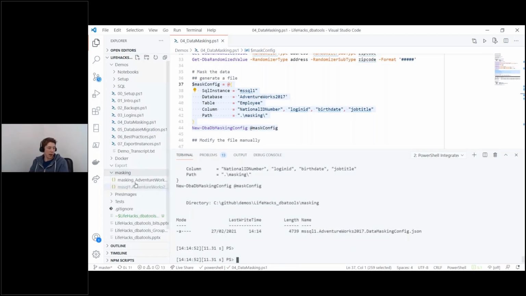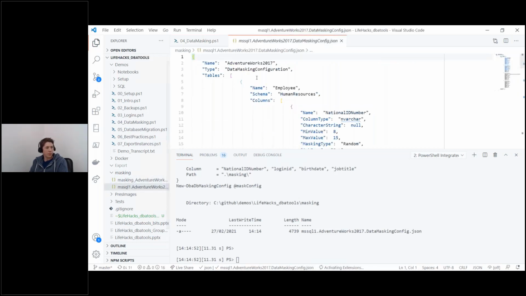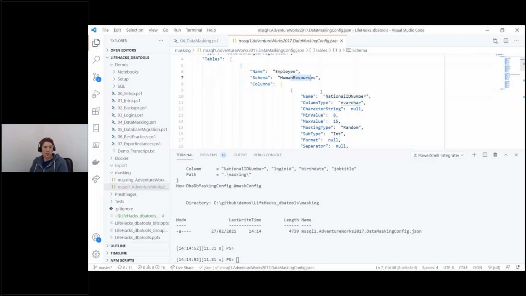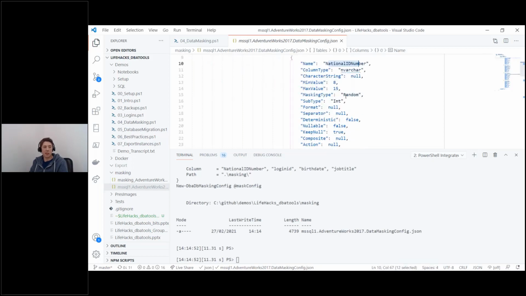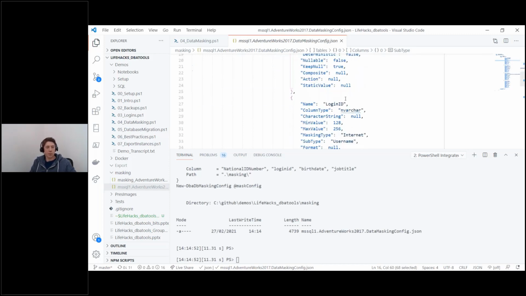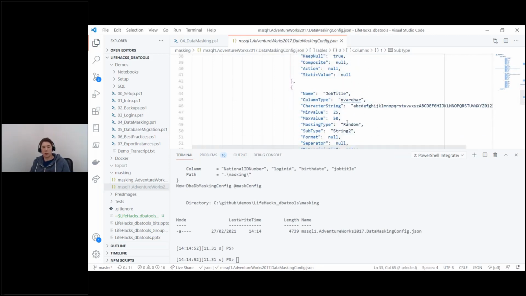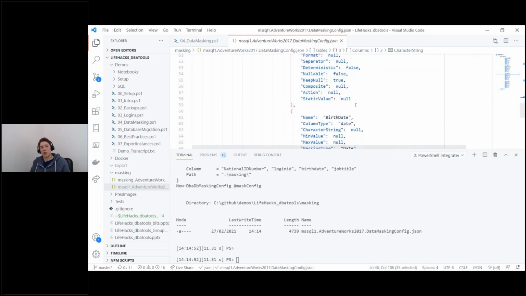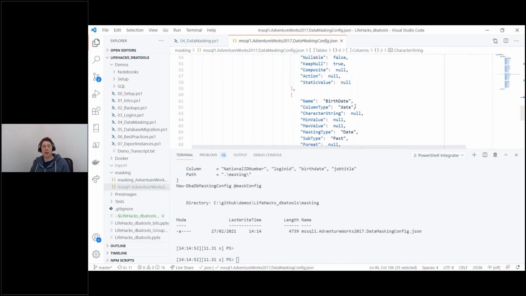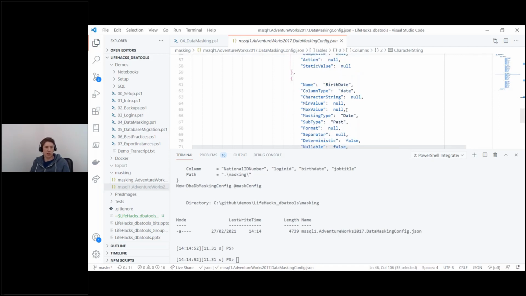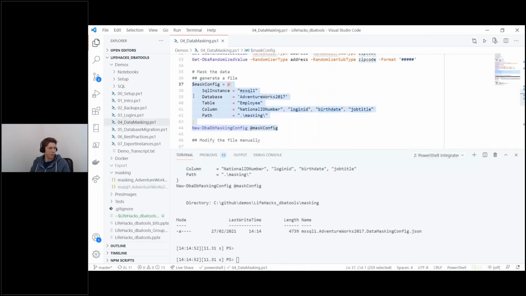Cool. So this is the JSON file it created. Basically all it does is lay out the data that it's going to mask. So employee table, human resources schema, this is the column. National ID number, it thinks it's going to generate a random int. Well, that's not really what we need, but we can change that in a minute. Login ID, it's worked out that it's an internet username that we're going to need. Job title, random string. It wasn't sure what that data is, but it's going to generate a random string, which is fine if you just want to obfuscate your data. But if you want specific data to test against, it's not the best. Birth date, it recognized it as a date in the past.